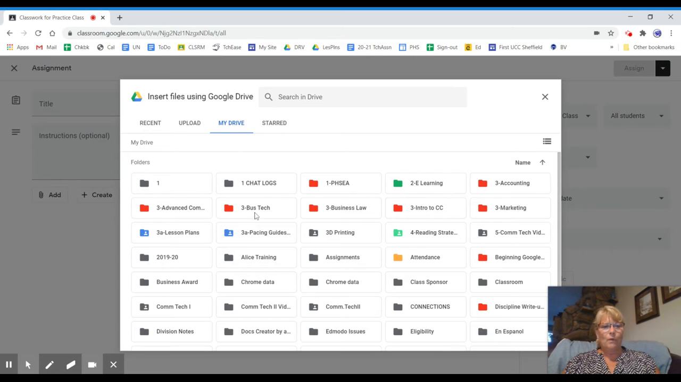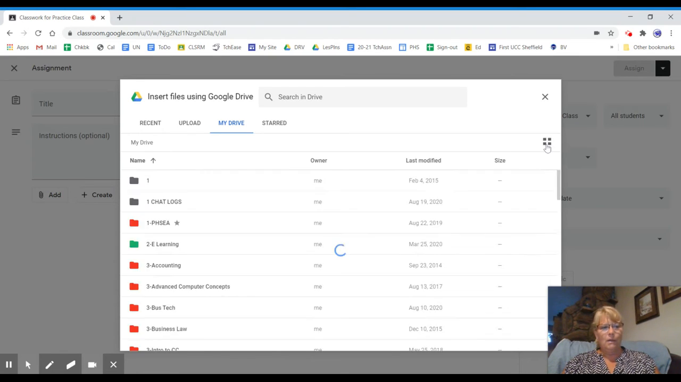Now I have a lot of folders, so when I'm in grid view, it can be hard to find. Right over here, it allows me to toggle to list view. So I'm going to click right here and toggle to list view. And then they should be in alphabetical order.